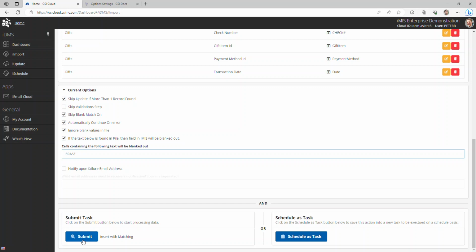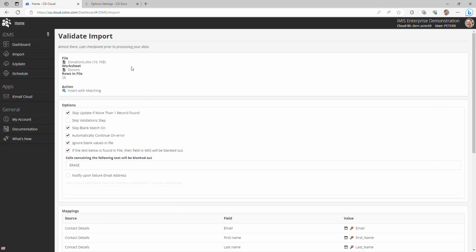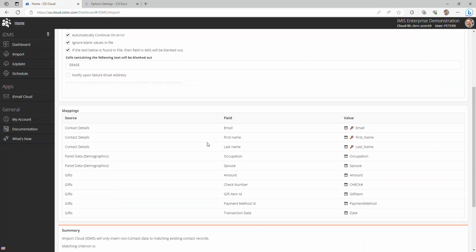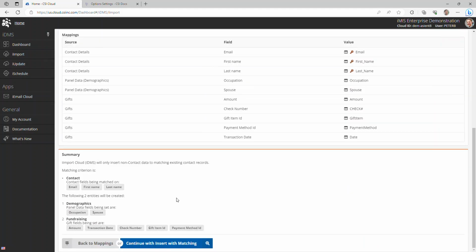So next we can hit submit. And this is one last validation screen where it gives you your file, how many rows, your action, the options you have set, the mappings, and then lastly this summary. This summary is important to check out because we will throw some red warnings if we suspect your mappings are going to cause any issues.